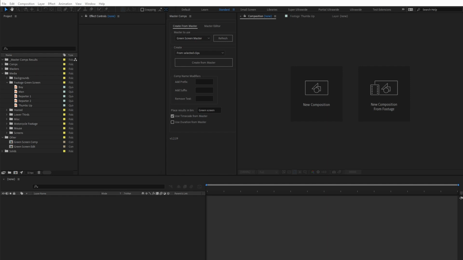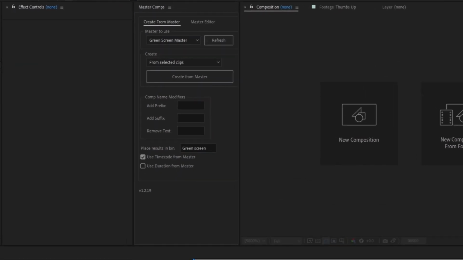Okay. I want to show you how to make the masters, but before I move on, let me tell you real quick what these other options do. These 2 at the bottom are pretty straightforward. They allow you to specify if you want to use the timecode and duration from the master or from the source clip. These guys here add or remove text from your comp name. You can use a prefix which will go before the clip name, or a suffix which will go after, or remove specific text from the source clip name.